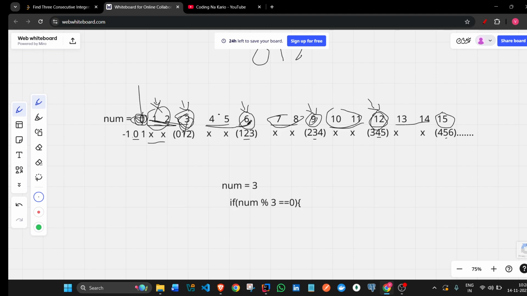After the current third number, we can make three consecutive integers. After this 6, the three numbers are 7, 8, 9, and the third one is valid. After 9, the three nums are 10, 11, 12. The third one, it means we can make three consecutive integers. Okay. Now this is our condition.